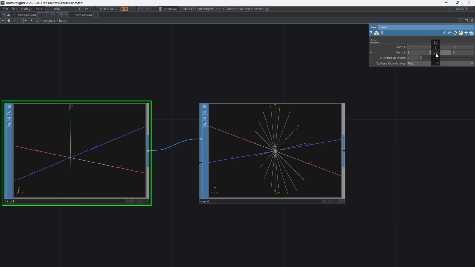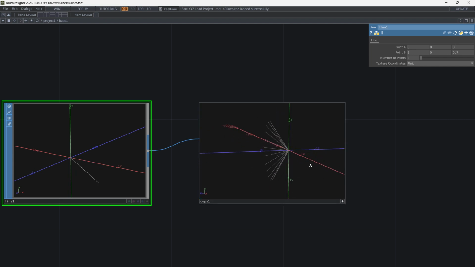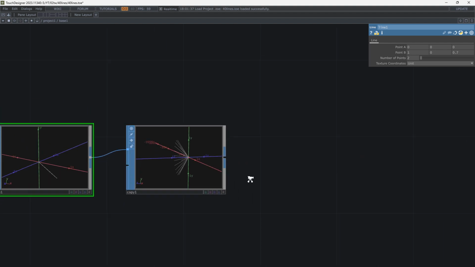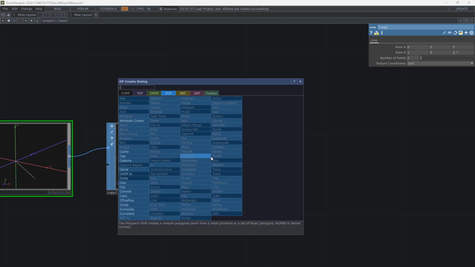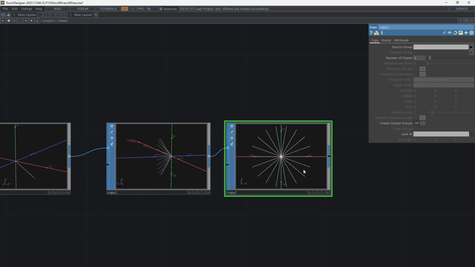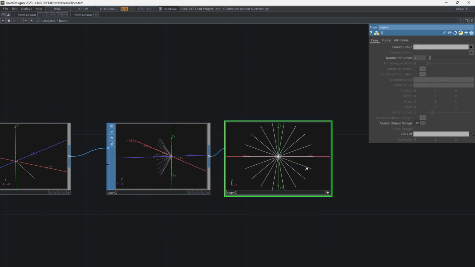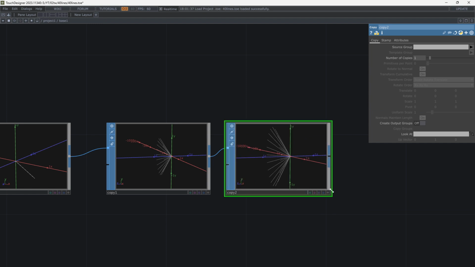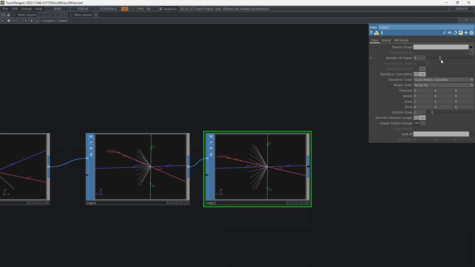Here I want to change the position of B point on the line. So I have this now. Then add another copy SOP after this one. Again, increase the number of copies and rotate. Change rotate amount and number of copies to create a shape like dandelion.